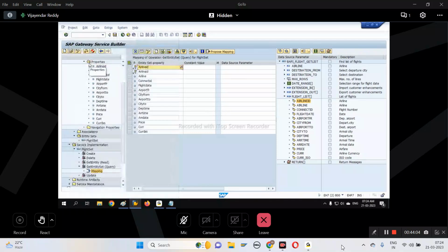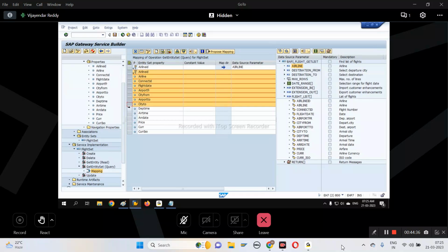And what I want to do is maintain mapping with BAPI airline. So you can just drag drop here. Airline of a BAPI is an importing parameter, so it is taking the mapping direction as input here. You can see the mapping direction. Now there are other parameters here. These fields I can use for holding the output. So the first option I want to use for input, and the remaining fields I want to use for output purpose.